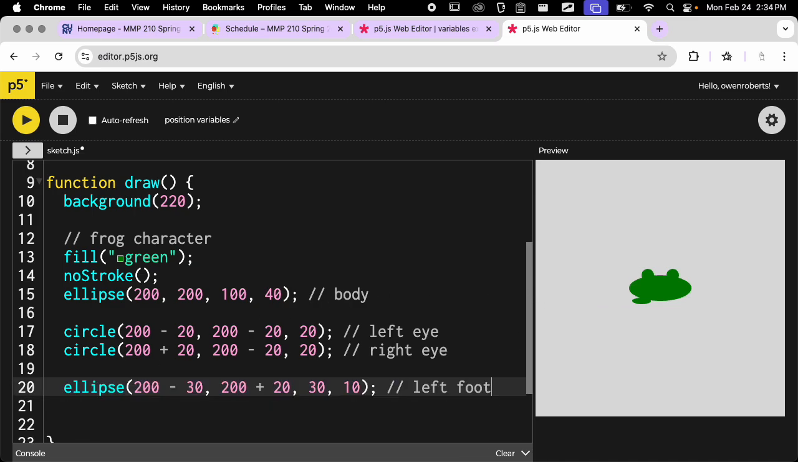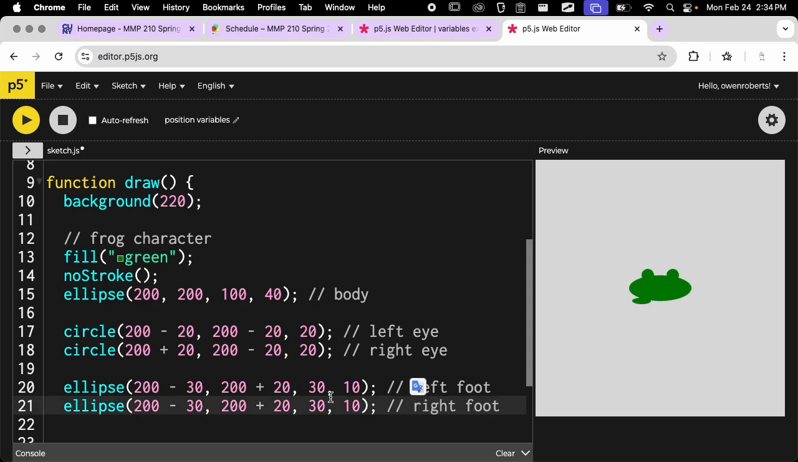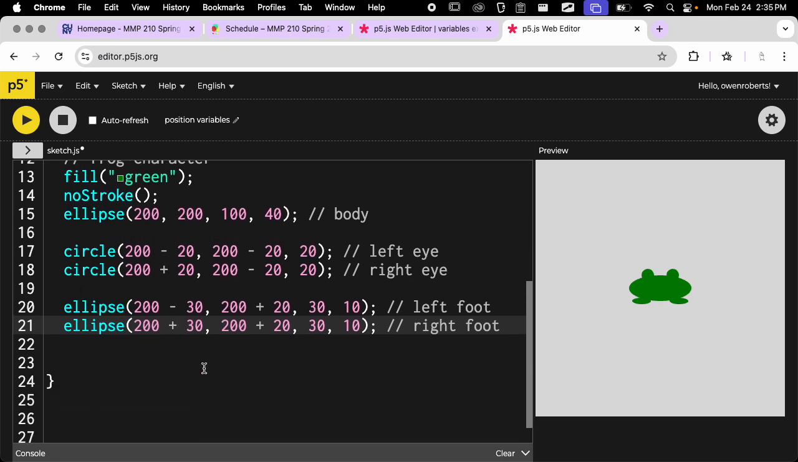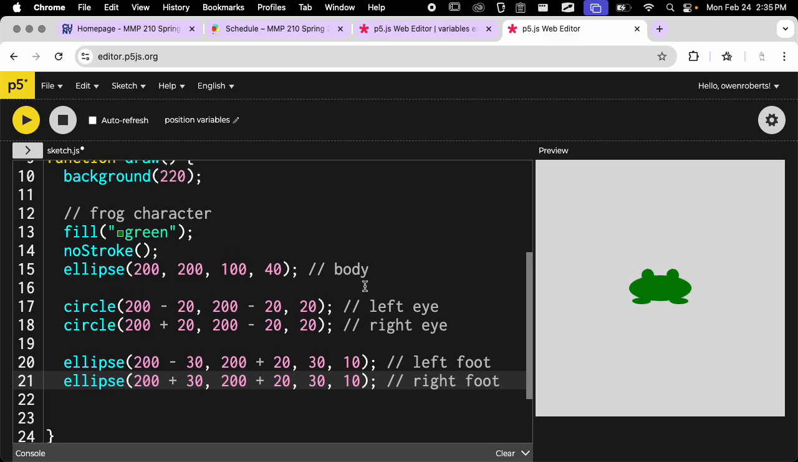And so just like I did with the eyes, I'll copy this and paste it. And then I'll go in the opposite direction. So instead of X minus 30, I'll go X plus 30. So now I've got some feet. And now I've got a little frog. Obviously, I could add more to this, but I'm just going to stop here. So I have my frog design.